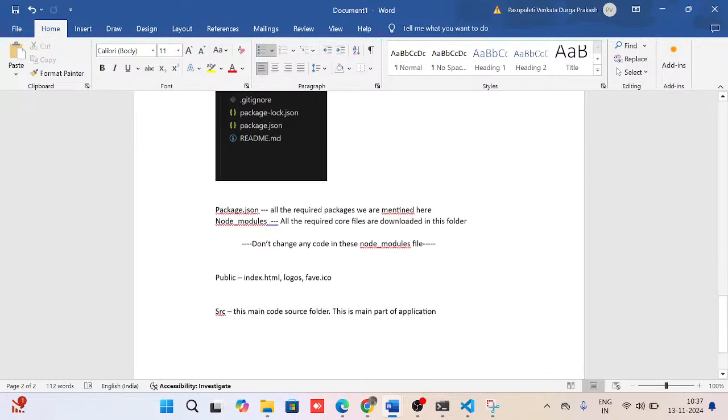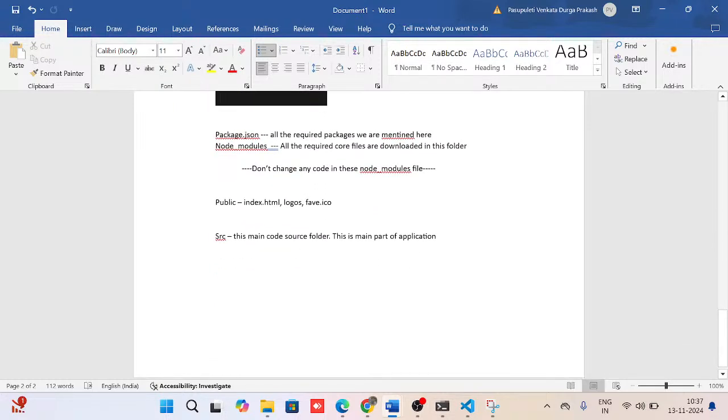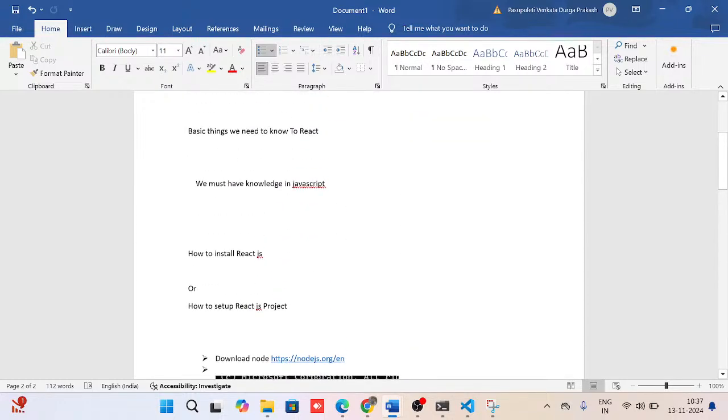The src folder is the main folder. All the components and all the code we are writing are in this src, which means source folder. So this is for today's class.